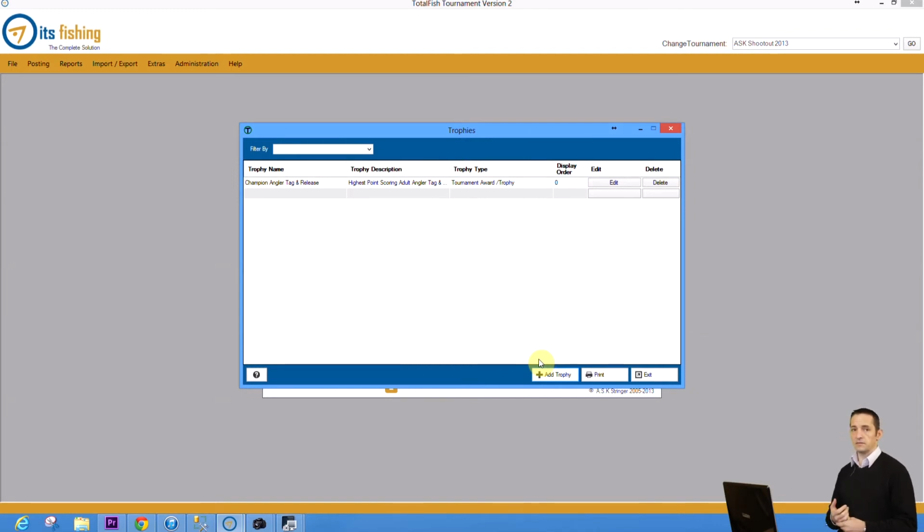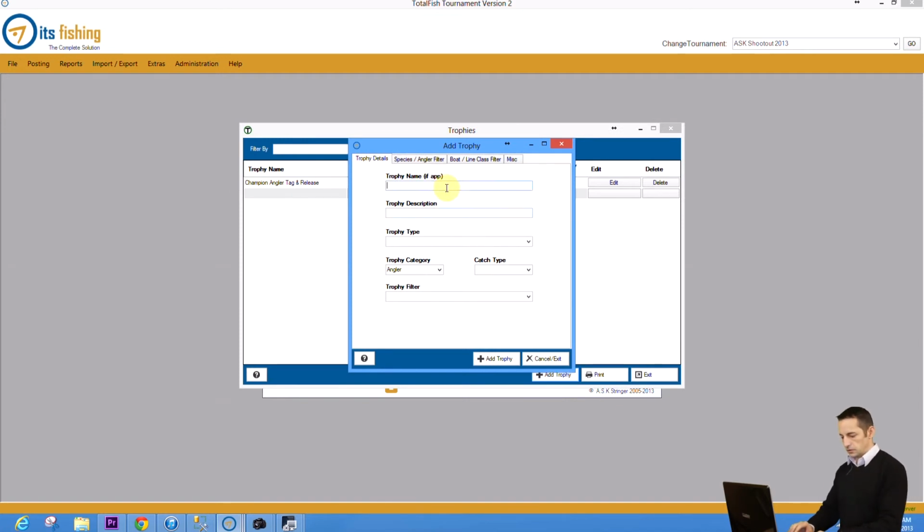For the more in-depth trophies rather, that might be something like highest point scoring junior on 10 kilo line. We'll go ahead and add a trophy for that. So we'll just call this, if there's not a name, we'll just call it what it is, which is highest point scoring capture by a junior. I'll put capture junior, so 10 kg, and then in the description we'll put the same thing, but we'll just put a bit more info. Highest point scoring capture by a junior on 10 kg line. Excuse my typing.